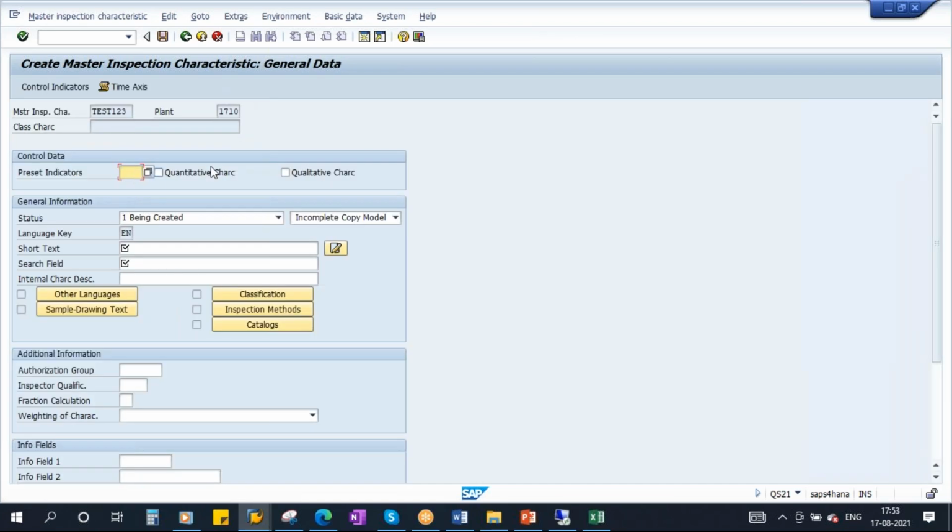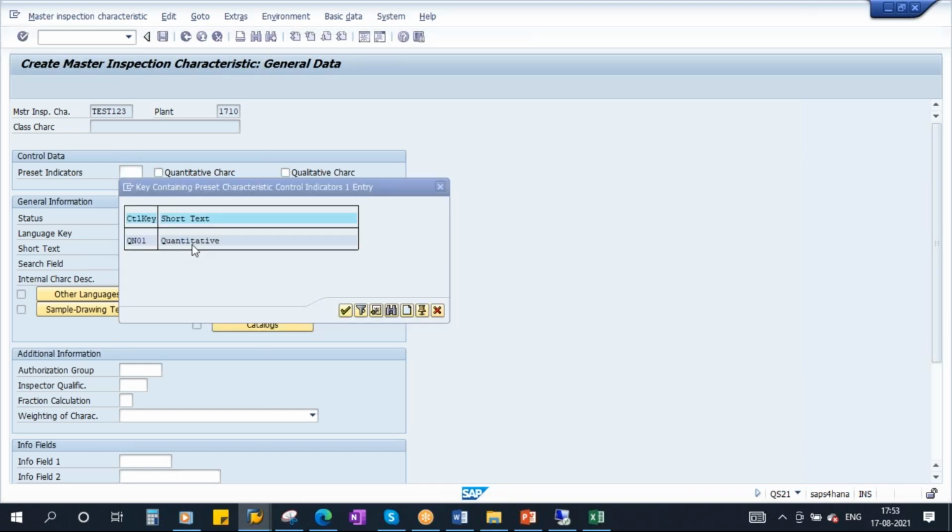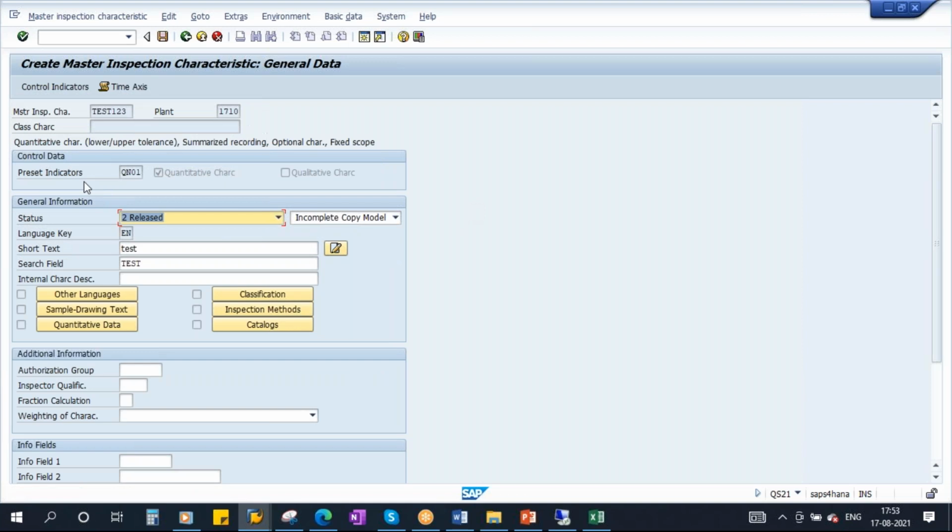Test 1, 2, 3. Enter. Now you don't need to select anything. Just select released, complete copy model, test. Now instead of selecting all these indicators, just select the preset indicator, quantitative. The moment I select, enter. See, all indicators are already selected. Now directly it is taking you to the, or you can go to this one.